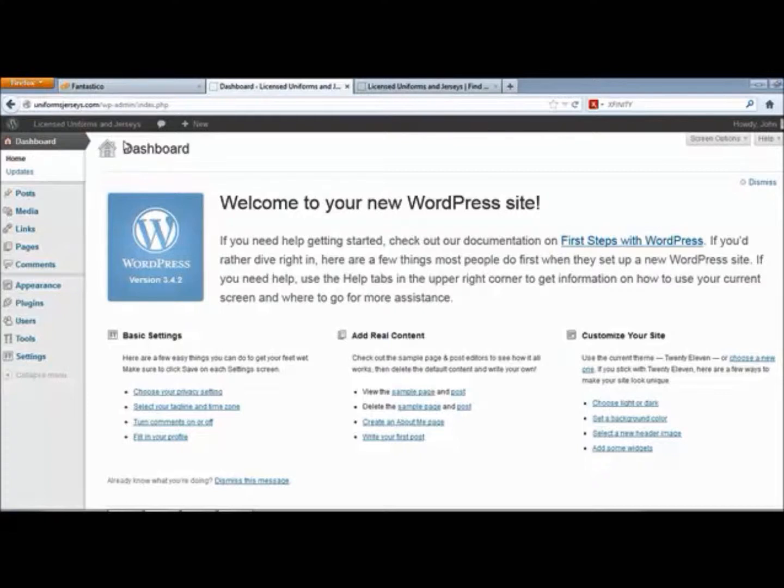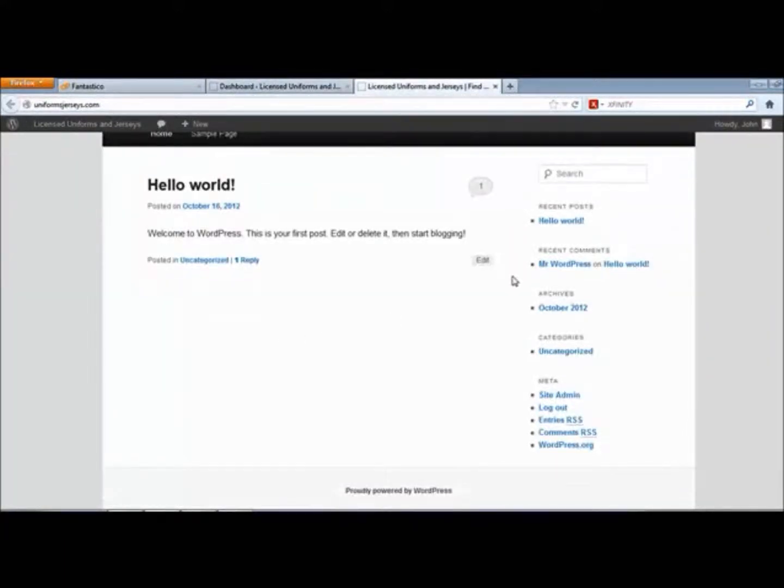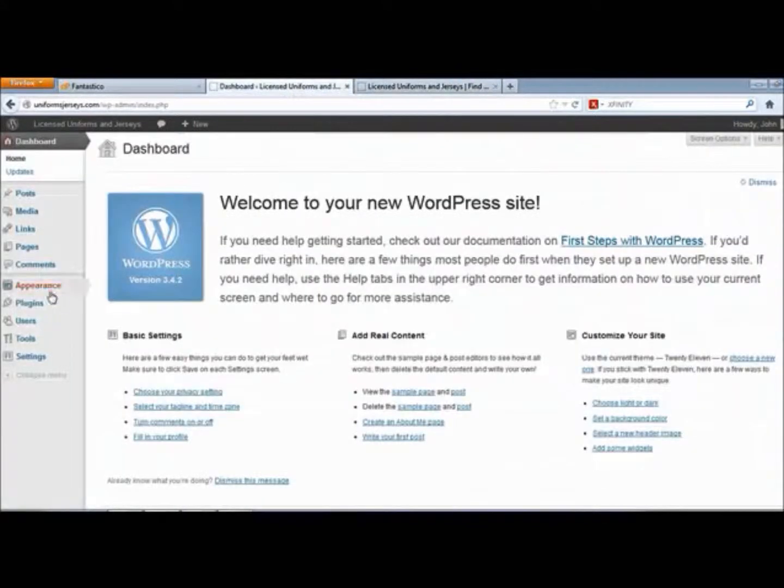So what you want to do here when you first log in, just to get your website up with basic content using their basic theme, is to go to settings. That's going to be the first thing you do. From the home page, after you log in, scroll all the way to the bottom, click on settings, and then choose general.